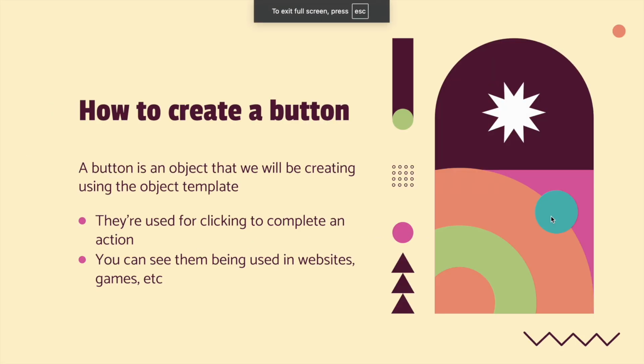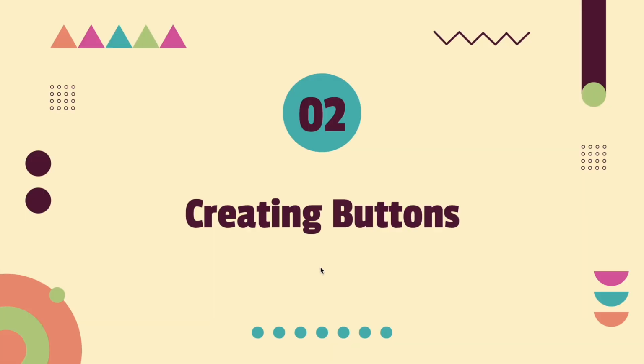So first, what is a button? A button is an object that we'll be creating using the object template, and they're used for clicking to complete an action. You can see them being used in websites, games, and more.